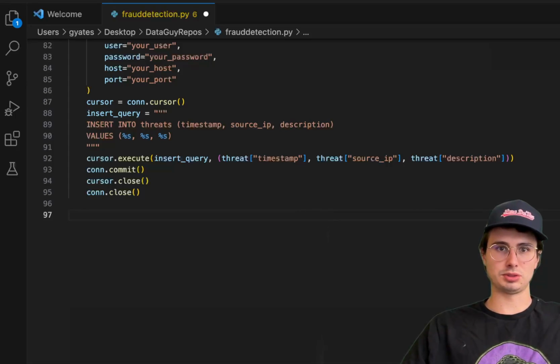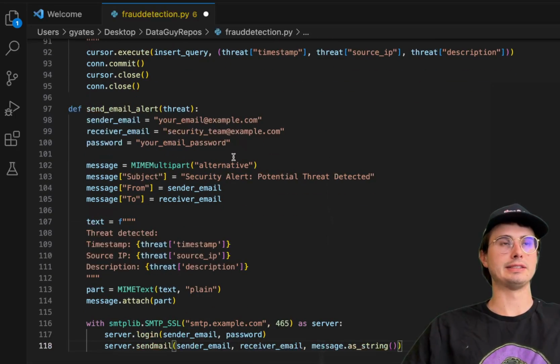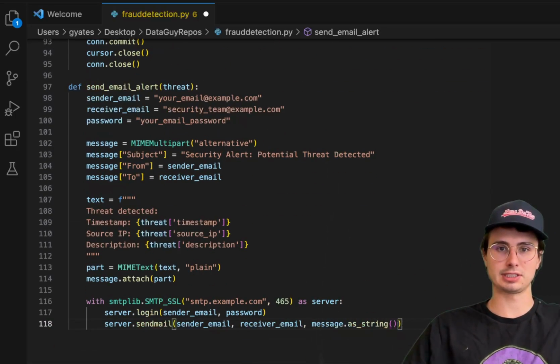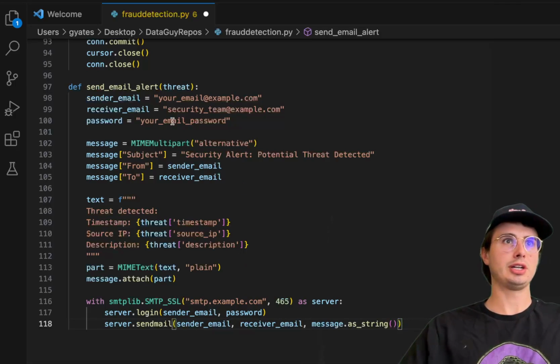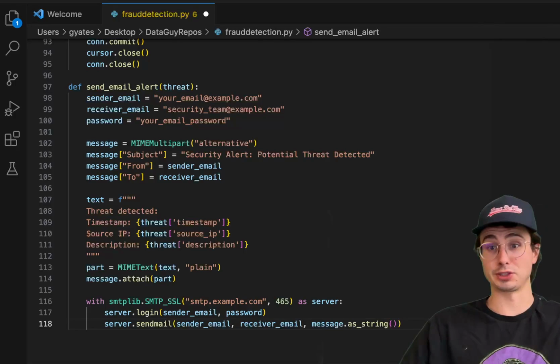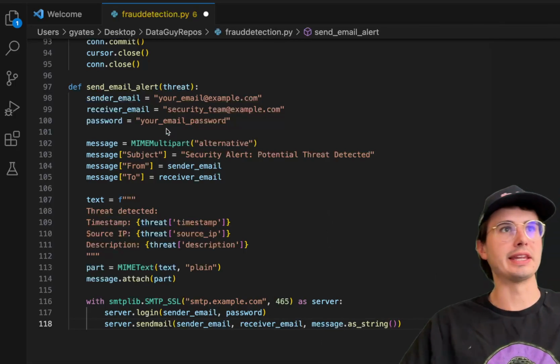Then if you want to send email alerts based on whatever went wrong with your system, whatever you detected in terms of your monitoring system, you can send an email alert here. So here you'll have your sender email, which is whatever email you actually own the rights to, your receiver email, and your password for your email, because we're going to need to use that to log into it.